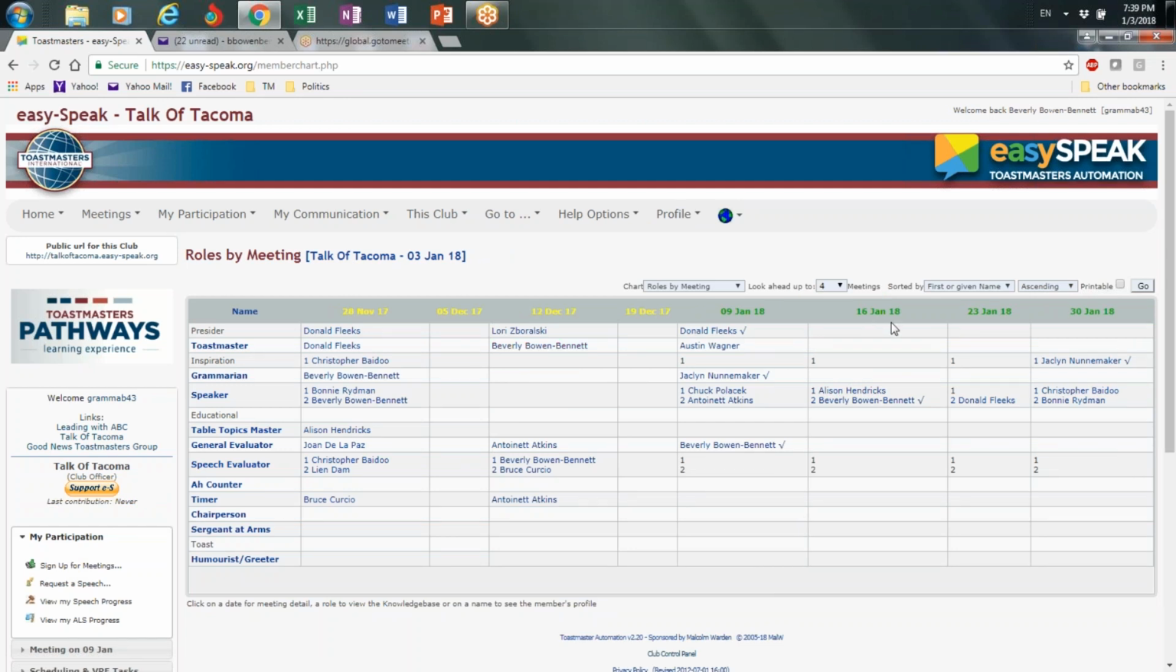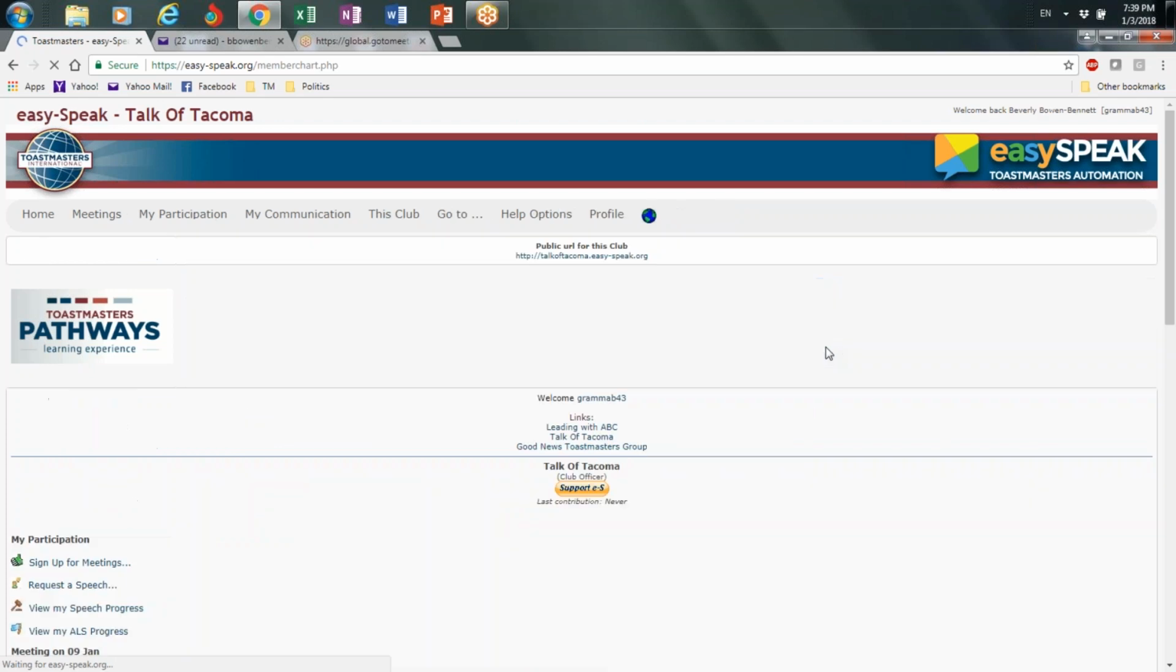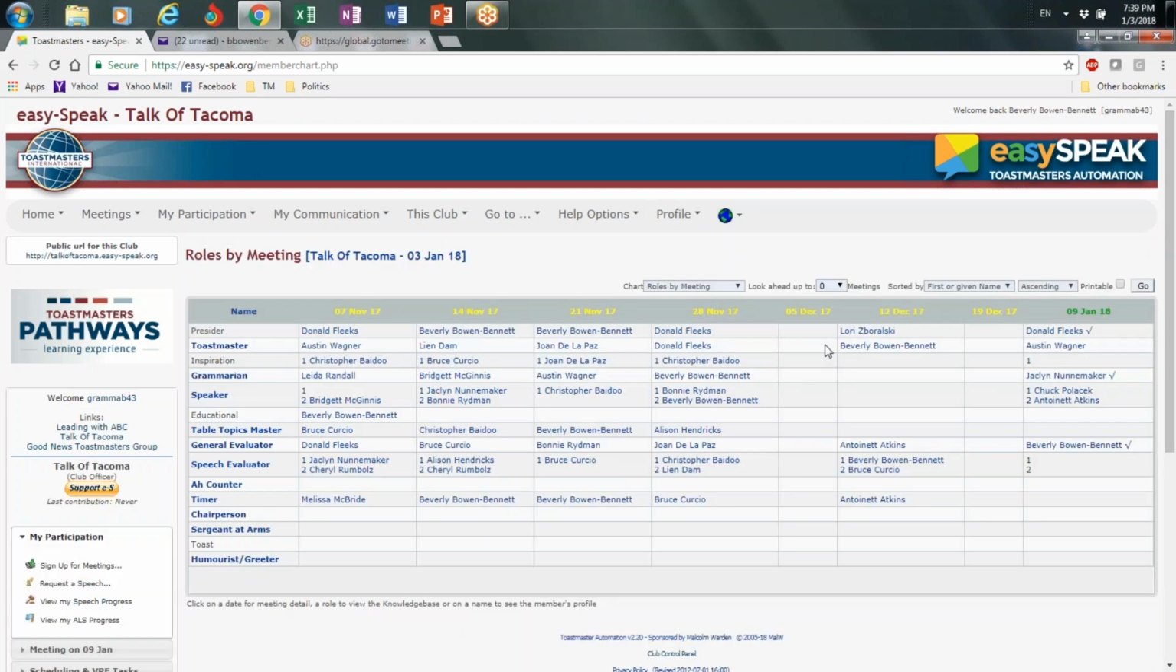And again, let's look at something else here. Look ahead at 4 meetings. I like to look ahead 0 meetings because I want to look back and see. Austin was Toastmaster, then Lynn, and then Joan, and then Donald, and then me, and then Austin's going to be again. So you can see who's actually doing the roles, just looking at this.